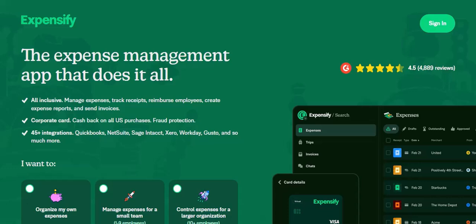Open your web browser and navigate to the Expensify website. Log in using your credentials. Navigate to the settings page. Once logged in, look for the gear icon or settings button, usually located in the top right corner of the screen. Click on it to access your account settings.